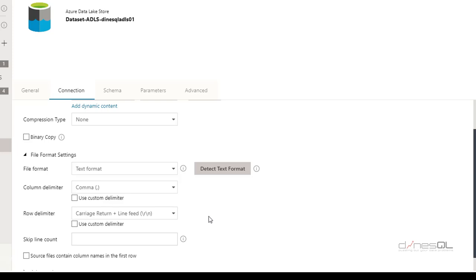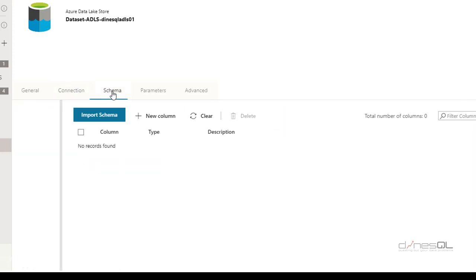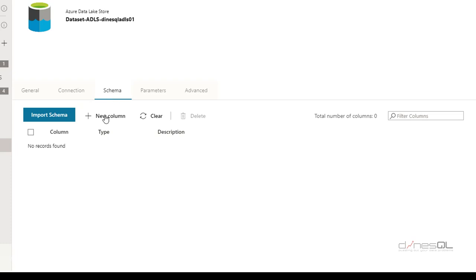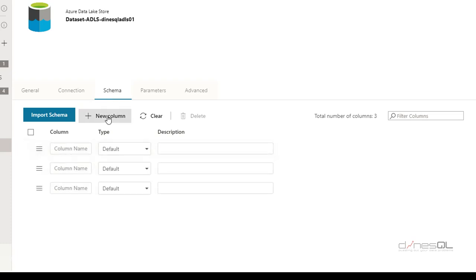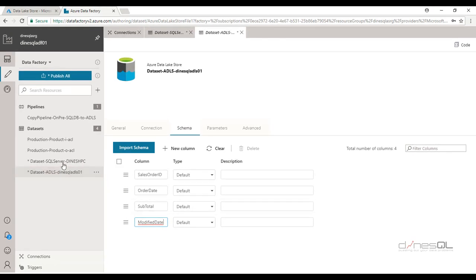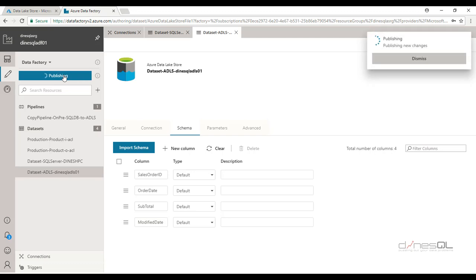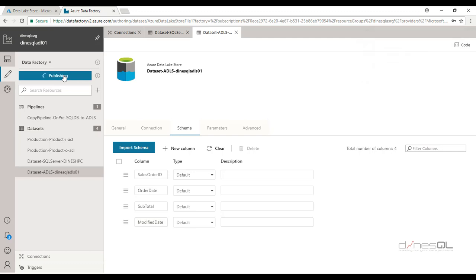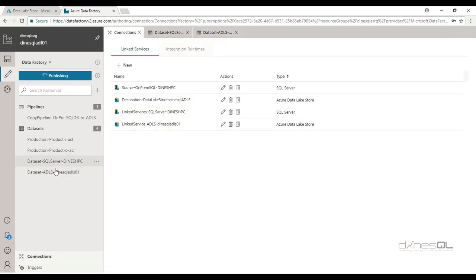So the next part is creating the schema for this. Let me click on schema, and I'm going to have 4 columns again. Let me fill this. Done. I don't want to change the data types because it's going to be a CSV file, and that's all. So I have created both my data sets. You can see a small icon indicating that these two have not been published. So let me click on publish to save all the things I have created. So everything is done. We have two connections, we have two data sets.